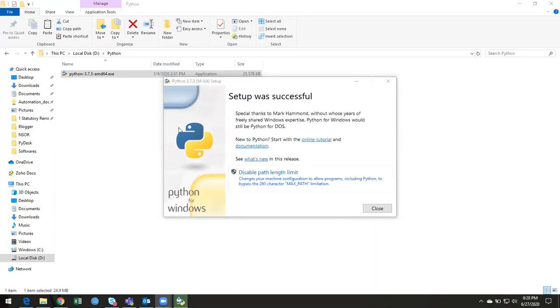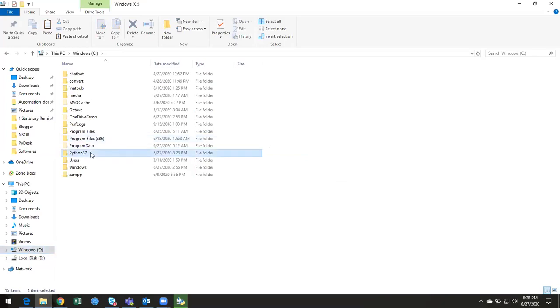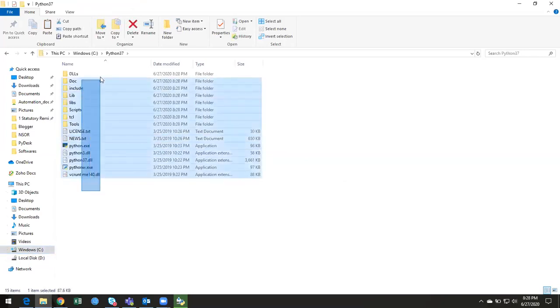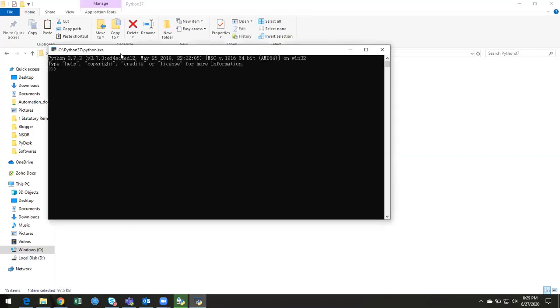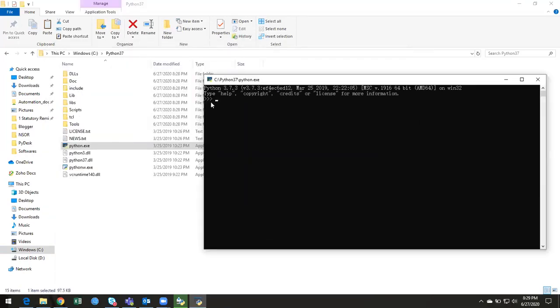And you can see the setup was successful. If I navigate to Python 37, you can see all the Python files. If I want to check that Python is installed, I double click on it and it will open a command prompt. You can see that the Python interpreter is opened, and you can see the installed version.